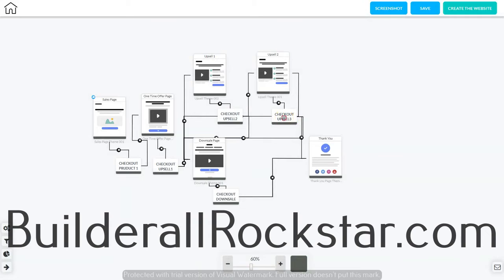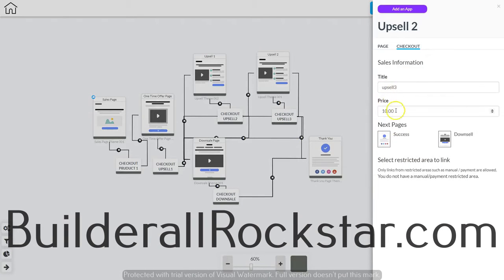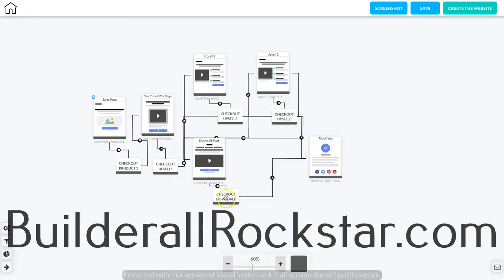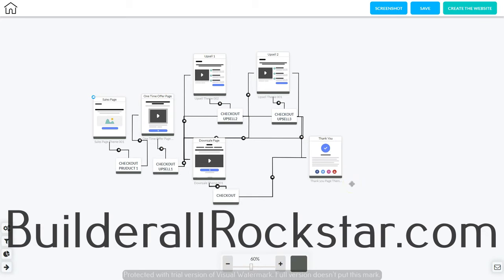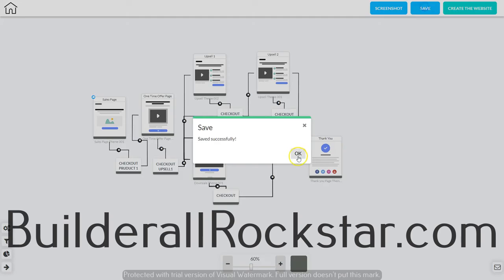Then I'm going to go to checkout number 3 and I'm going to click Edit Element. I'm going to put in the title, the price, and the success and the downsell page. Then I'm going to do checkout for the downsell and I'm going to click Edit Element. And when we edit the element, we can edit the title, the price, the success page, and the downsell page, and then that's done. So now we've got everything connected the way it needs to be connected and our whole funnel is created. So the next step is to click Save and then OK.